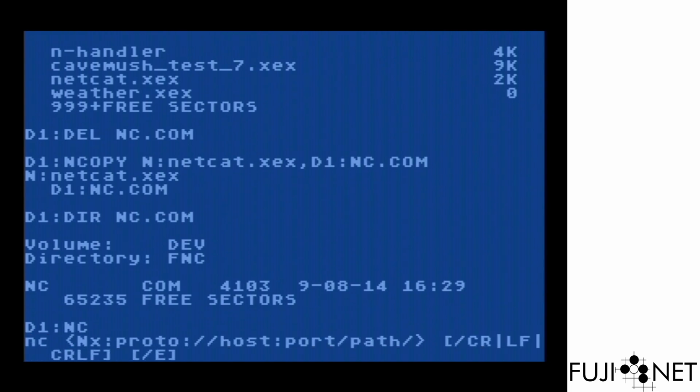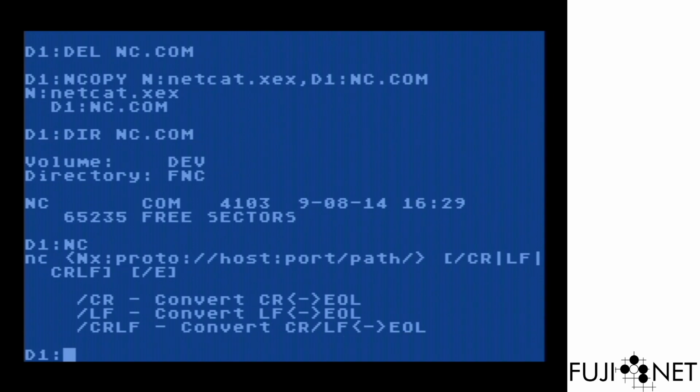We run NC inside SpartaDOS X. We see some basic commands here. We see a path, a device spec that we need to provide, and optionally whether or not we want to turn on translation. There is also /E to turn on local echo if you need it for whatever reason.